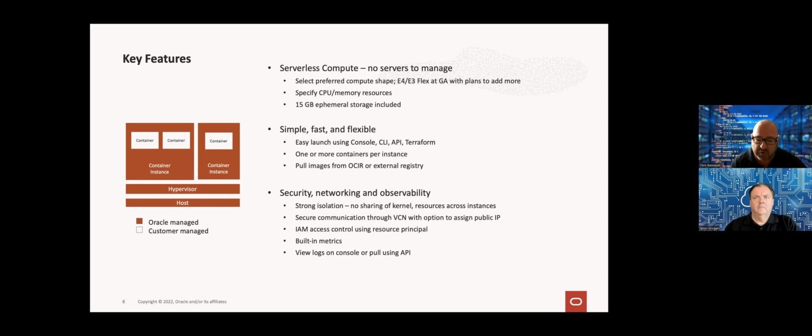And then from a security, networking, and observability perspective, which is really important these days, and we've seen a lot of issues with security out there in the industry, we've got strong isolation, secure communications, IAM control. We've got built-in metrics, so we can actually see the performance of our containers when we provision them, from CPU, memory utilization, and network throughput. And then we can view all the logging and pull those logs through API into our observability and manageability functionality within OCI as well. And you can see it's pretty much almost 100% Oracle controlled, Oracle managed.